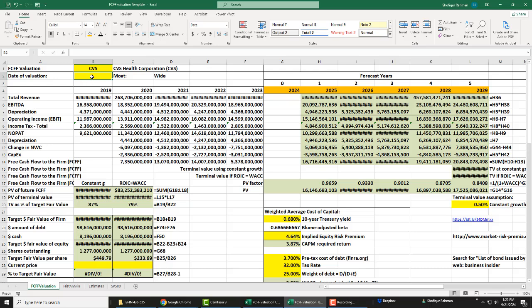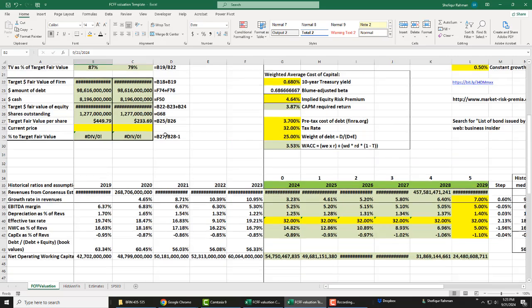In cell B2, I will type in today's date because this is the day I am doing this valuation. You should always type in a date when you are doing the valuation. Please note that valuation is date sensitive because the target price estimate is only valid today. As time passes, this valuation may be invalid. Let's go straight to the end.